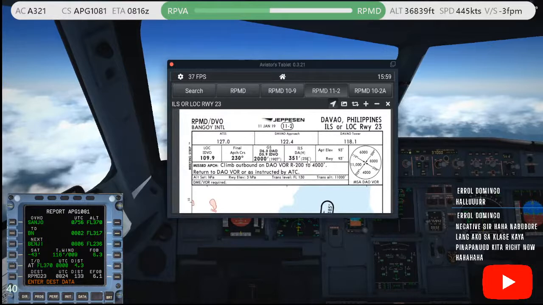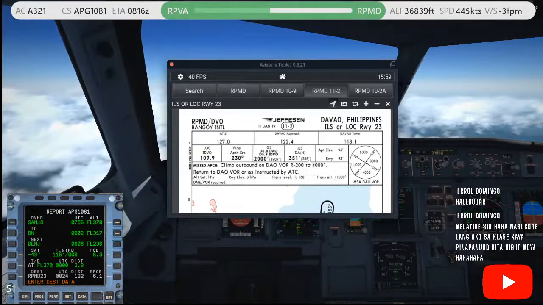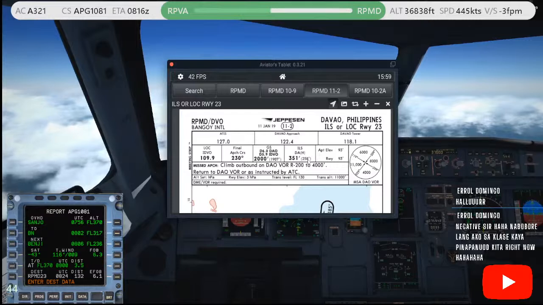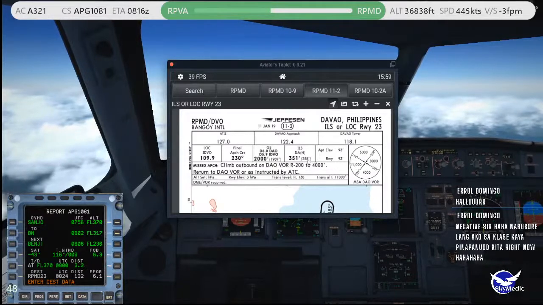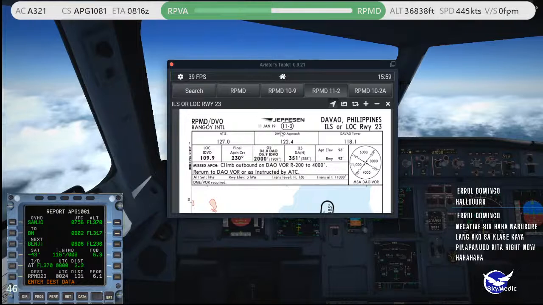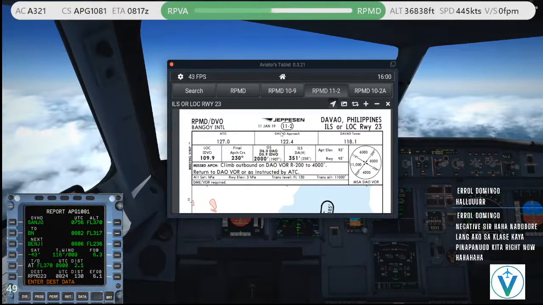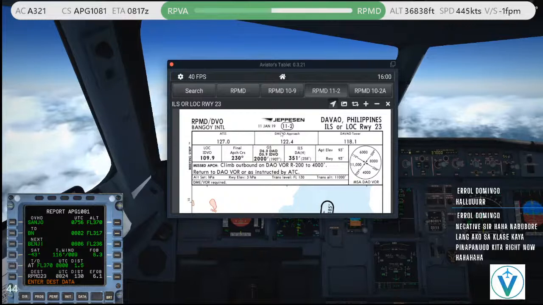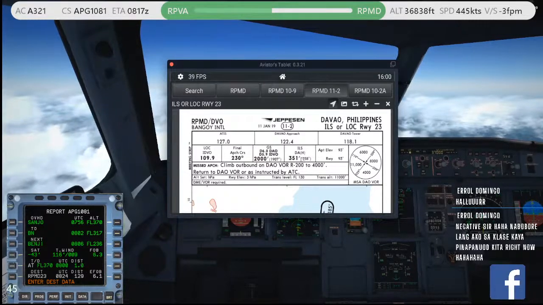And for our ILS approach for runway 23, Francisco Bangoy International Airport, Jeppesen chart 11-2, published 11th of January 2019. ILS or localizer frequency, runway 23. Frequency is 109.9, final approach course 230 degrees. Glide slope is at 2,000 feet in order for us to capture it. Decision altitude will be 351 feet.